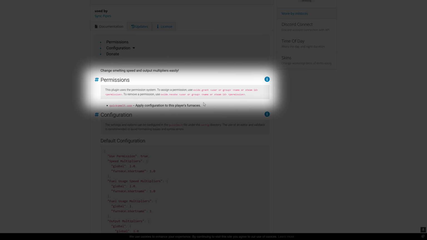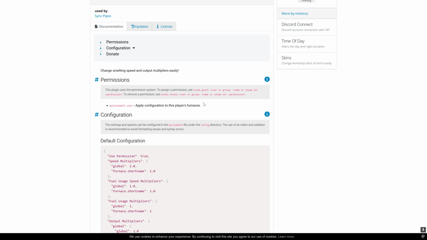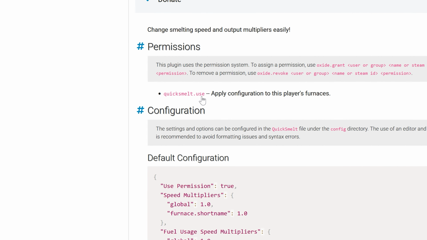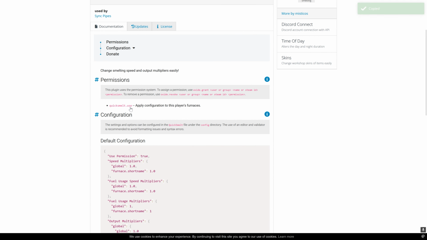In our case, the permission needed so that players on your server can use this plugin is this one, quicksmelt.use. You can click on the permission name to copy it to your clipboard like that, and once you've copied it, head back over to your game panel.